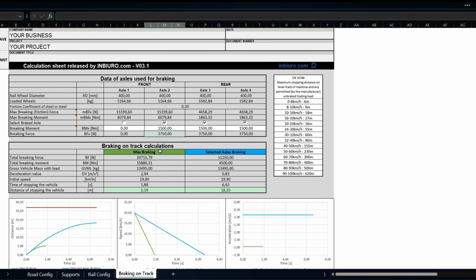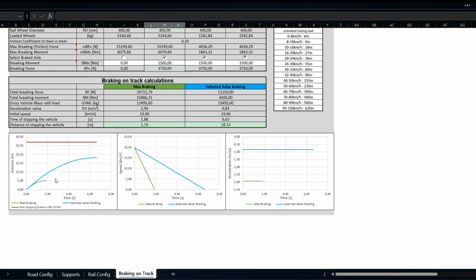Green column, as if every axle was braked up to the steel friction coefficient limit. The right column, blue, shows calculated braking performance for your selection. The blue lines on graphs also show your real braking performance of distance, speed, and deceleration versus time. The green lines show the theoretically maximum braking performance.